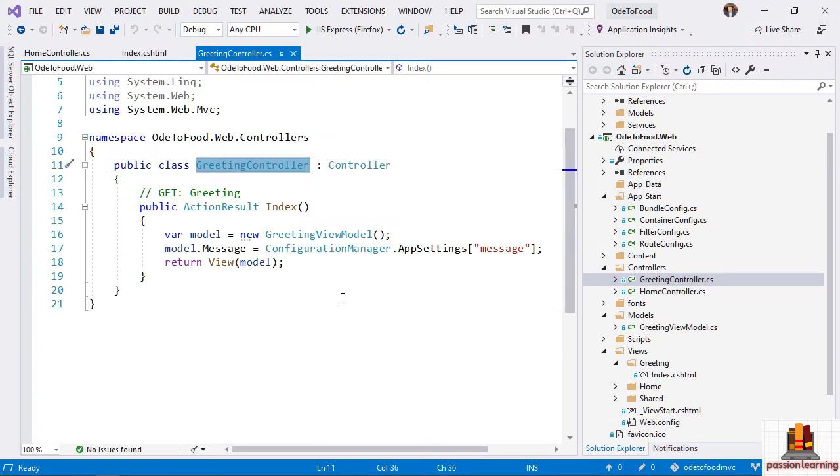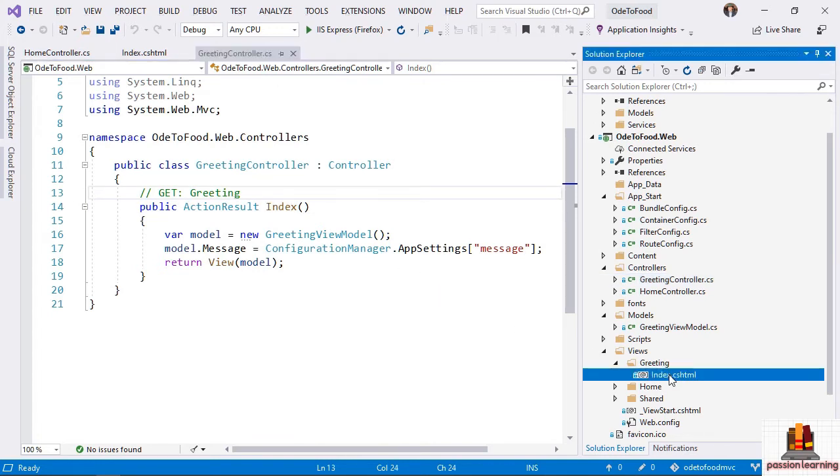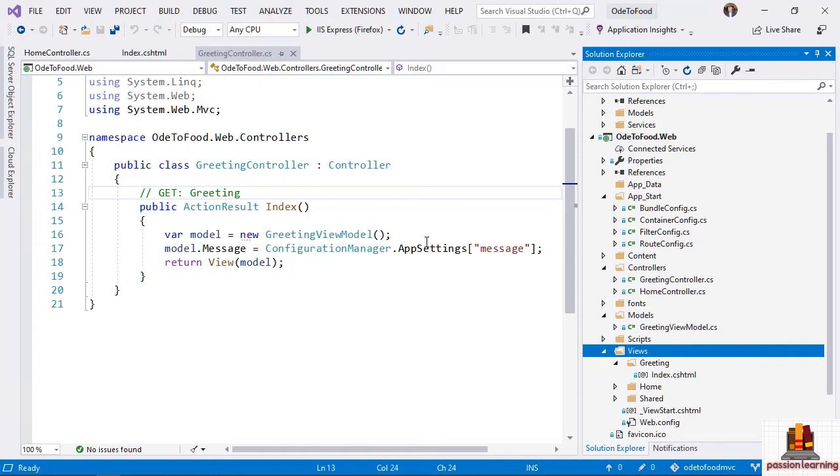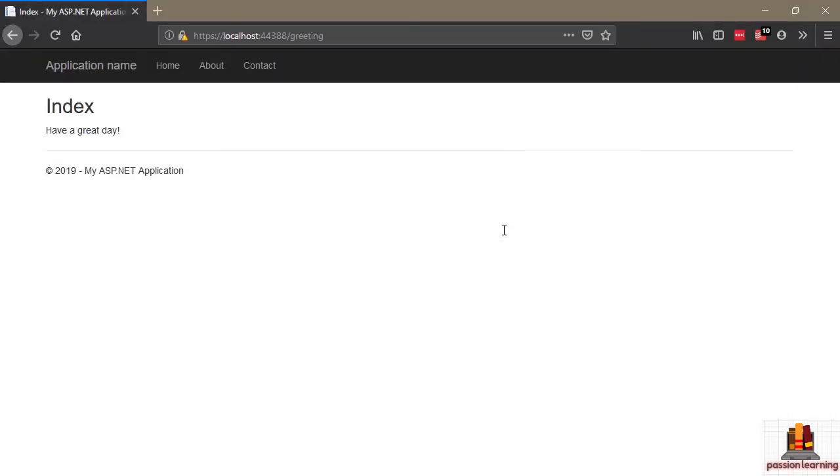And this is where we saw the essence of the MVC design pattern. The greeting controller receives a request for /greeting. It builds a model, which is our greeting view model. It can do that by putting information together from a database or other web services, or in this case, from the configuration for the application. And then this greeting controller says, let's go out and render a view. Since we are rendering a view from the index action of the greeting controller, the MVC framework will go looking for an index view that is a file named index.cshtml in the greeting folder of the views folder. And indeed, that is the sequence of events that will produce this web page that says, have a great day.